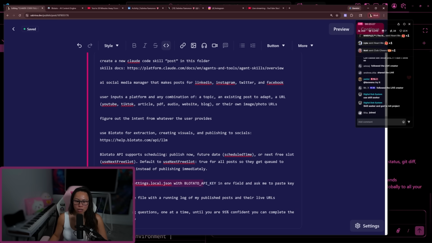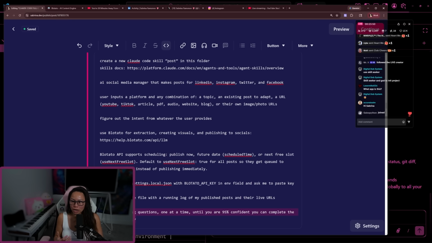This line tells Claude that we're going to set up the Blotato API key in this file, settings.local.json. This line says we're also going to create a running log of all of our published posts and their URLs. I just thought this would be cool. So after we publish a post, we can actually track it and get the URL. And then this last line is just: ask me clarifying questions one at a time until you're 95% confident you can complete the task successfully.